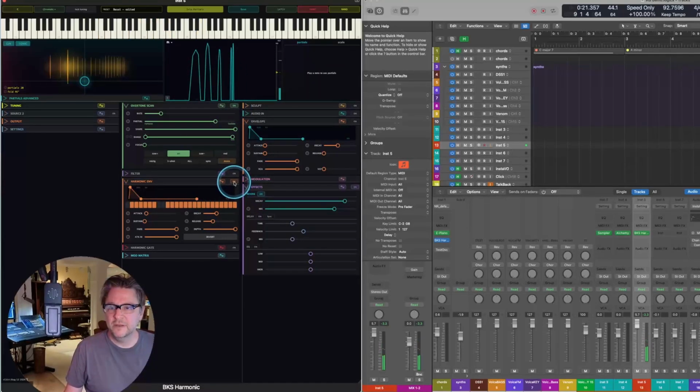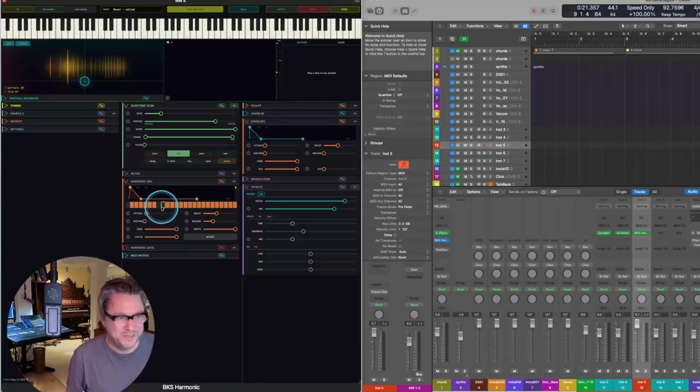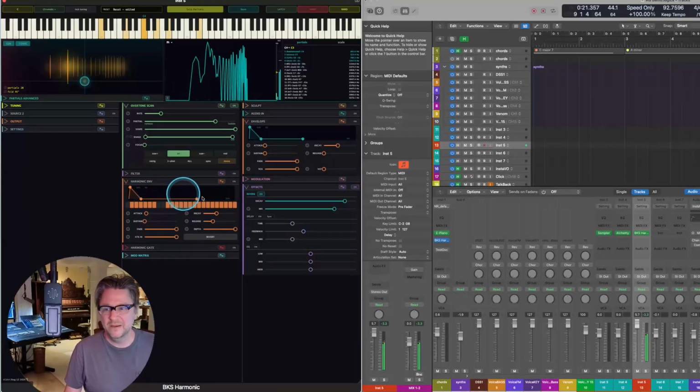Let's take off harmonics envelope here because we've killed most of the overtones we need in order to hear it. So here, let's focus the sound.